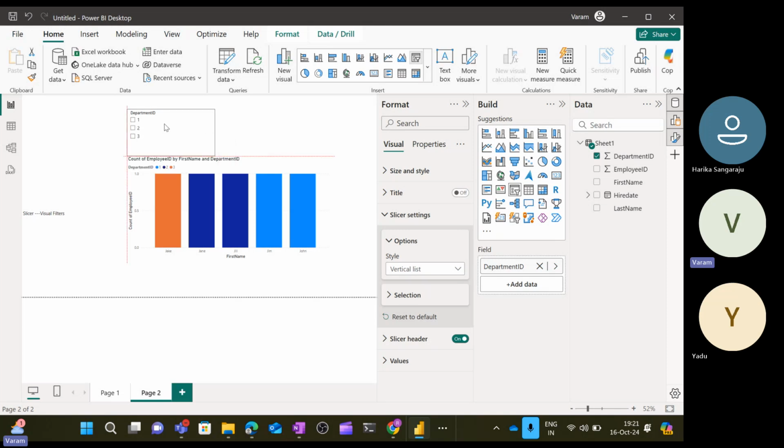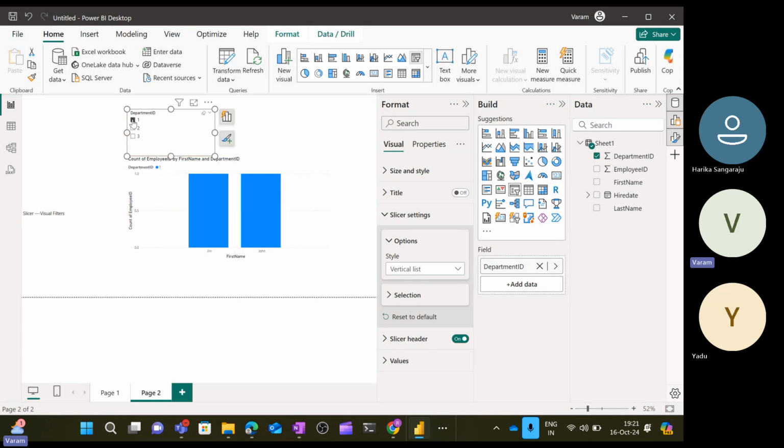Okay, 1, 2, 3. If I select department ID 1, there are two persons under it, Zim and John. Department number 2, you have Jane and Jill. Department number 3, you have Jake. So there are 3 departments. If you click on the same thing, it means that you will select all. So this is everything.